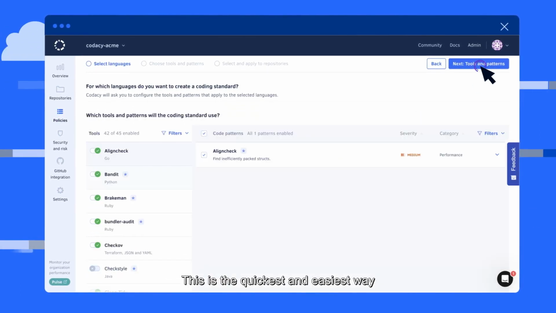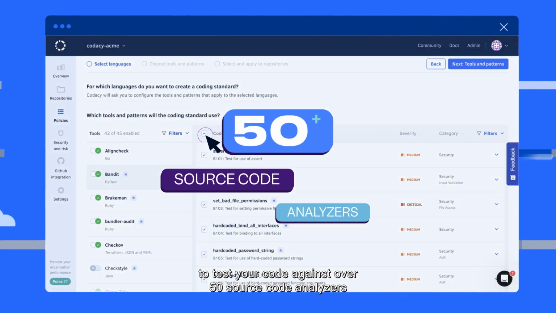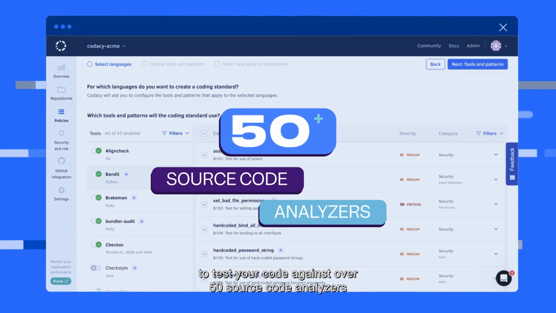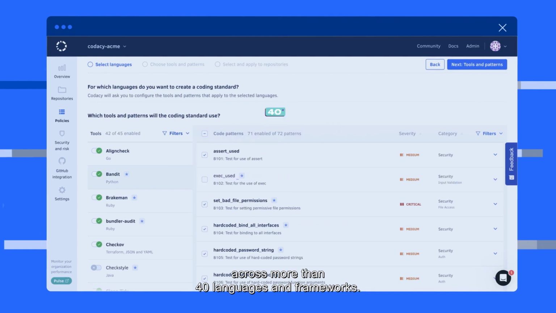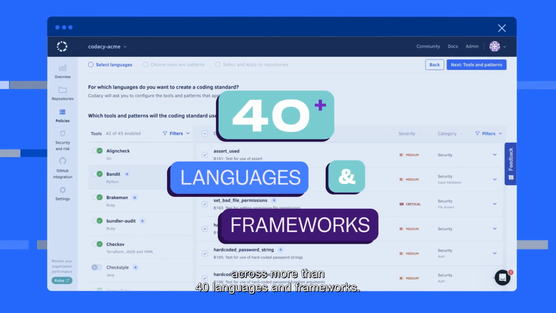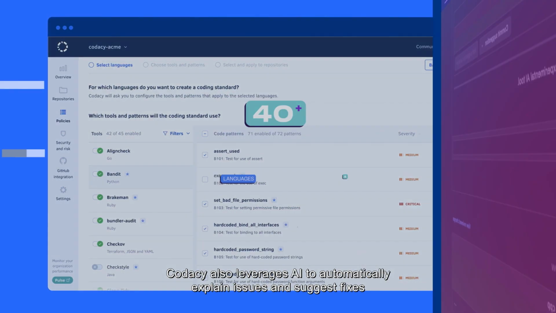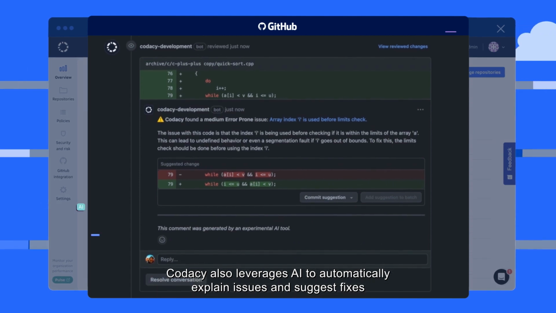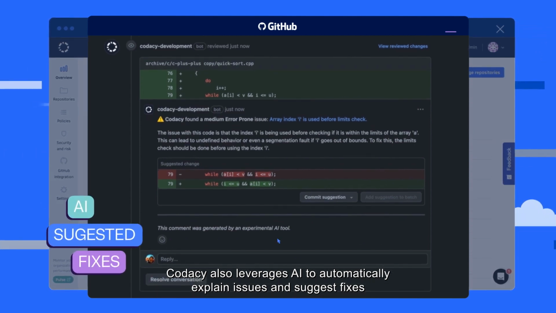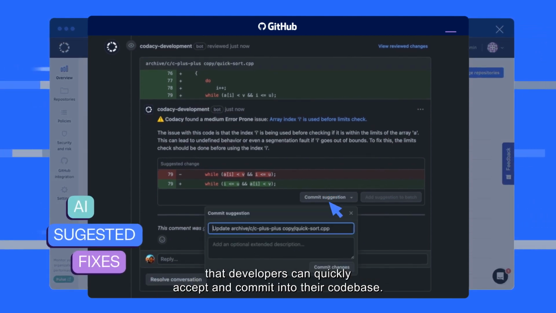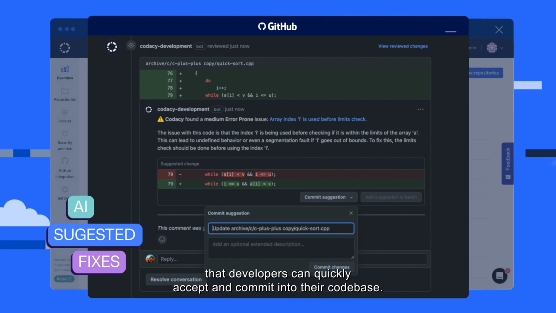This is the quickest and easiest way to test your code against over 50 source code analyzers across more than 40 languages and frameworks. Codacy also leverages AI to automatically explain issues and suggest fixes that developers can quickly accept and commit into their code base.